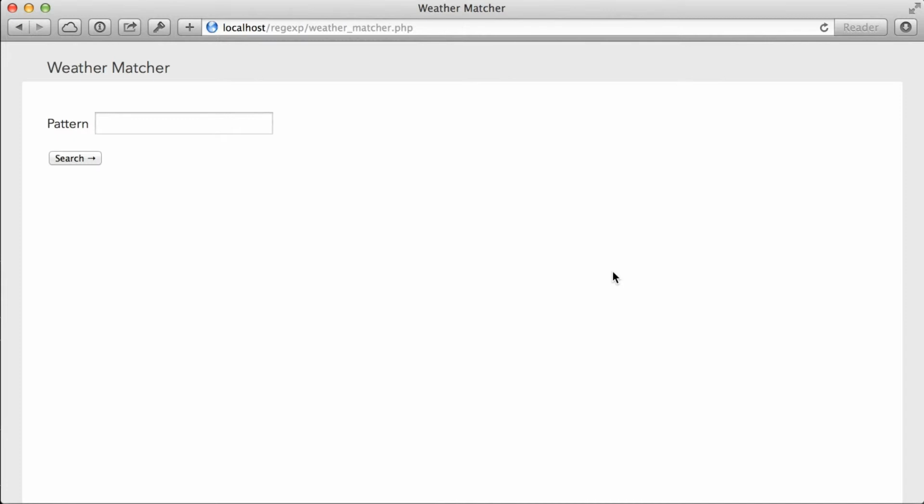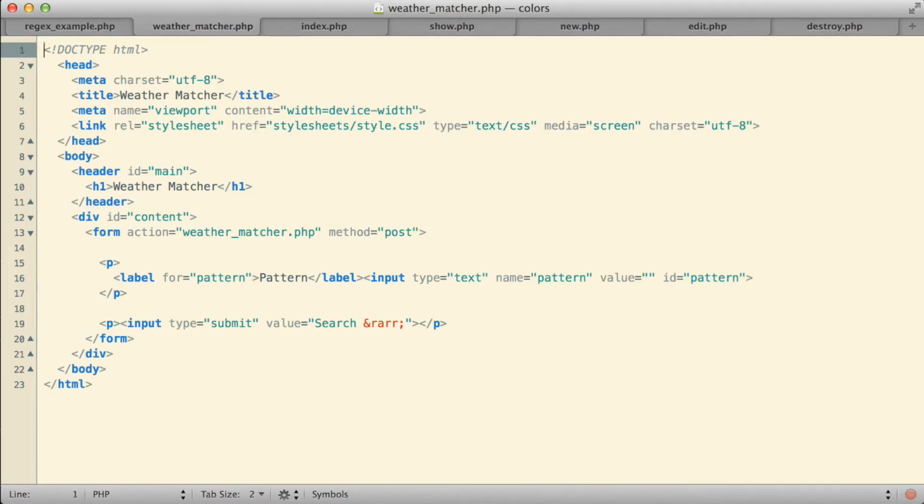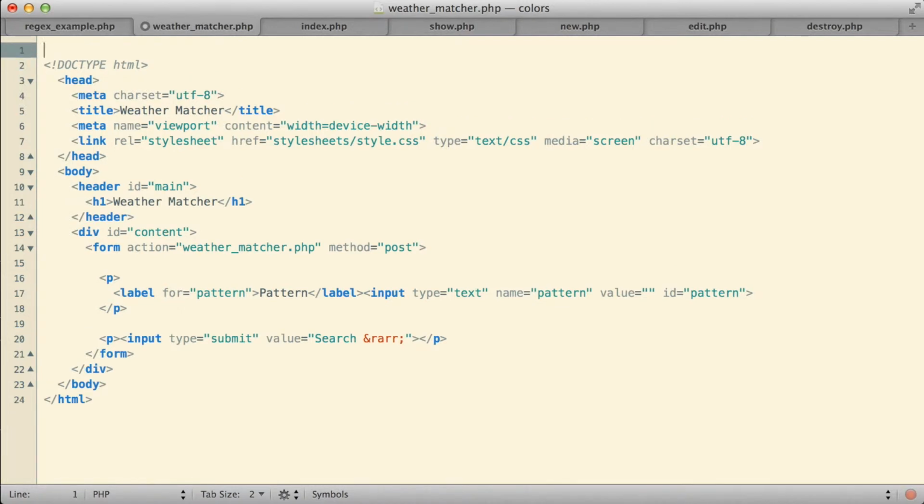They'll have a place where they can submit their pattern, click the search button, and then what I want the script to do is come back and show them all the lines from the weather file that match their pattern. To do the actual loading of the data from the file and matching of the pattern, I'm going to put in a new set of PHP tags up at the very top of my page.